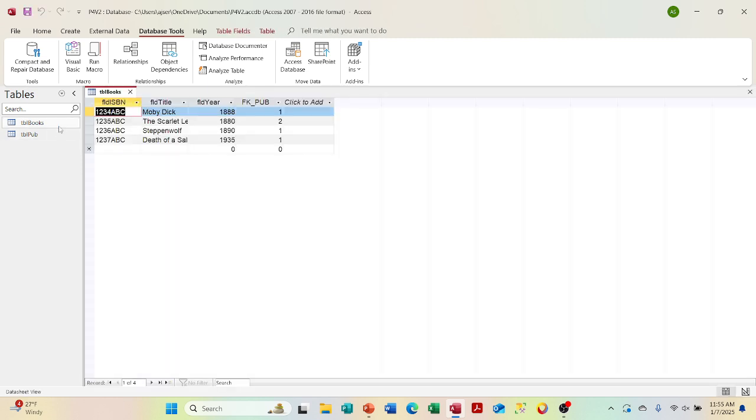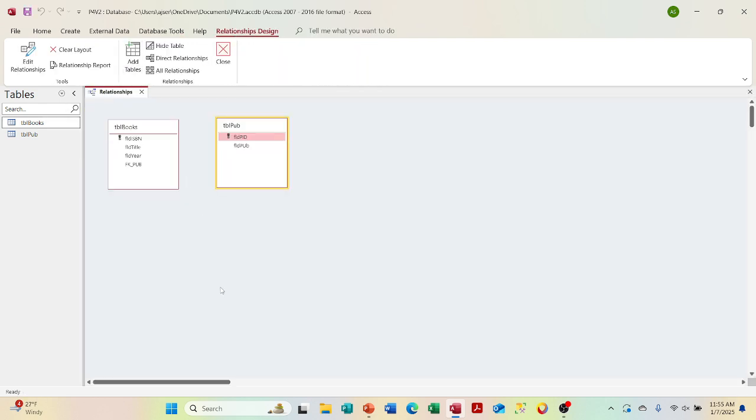So going back to books here, it still doesn't matter what number I place in there, because there's no restriction on it. I'm still not pointing directly to the table. I'm just entering numerical data in a field. So we're going to go to our relationships, and you notice both tables are already in there.